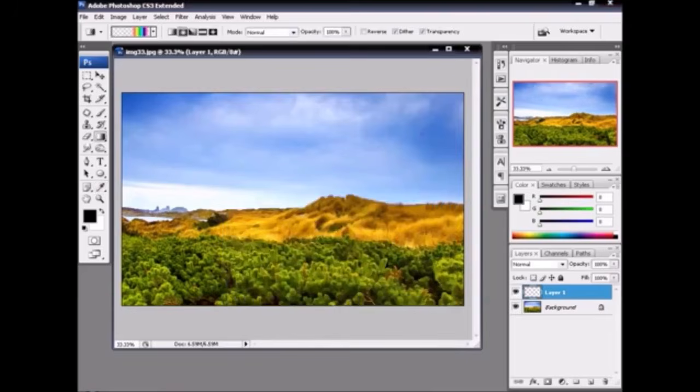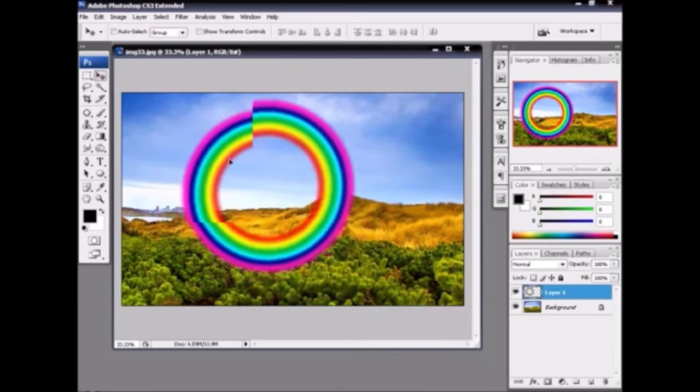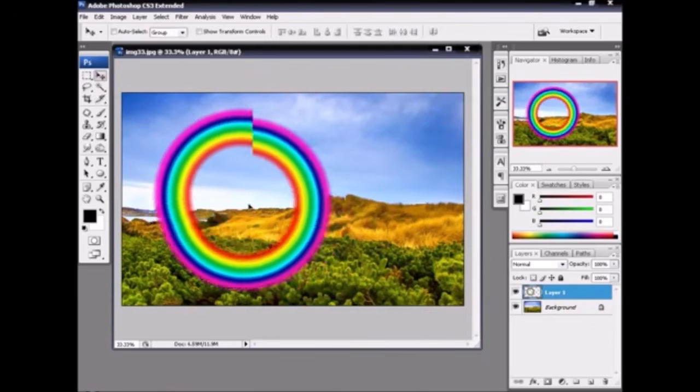Then press OK and choose the radial gradient. Don't use the linear gradient for this. Use the radial gradient, and make one line from the middle by pressing Shift on the keyboard, and then OK. And this is the rainbow, and it's ready to transform.